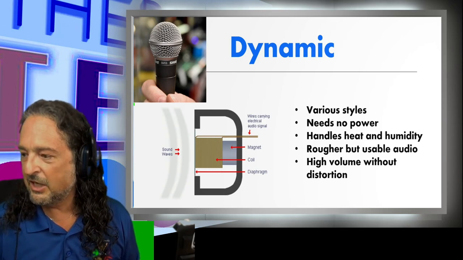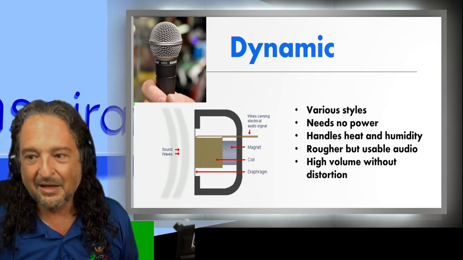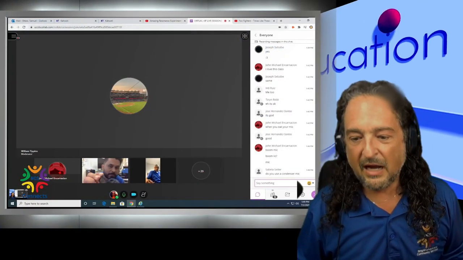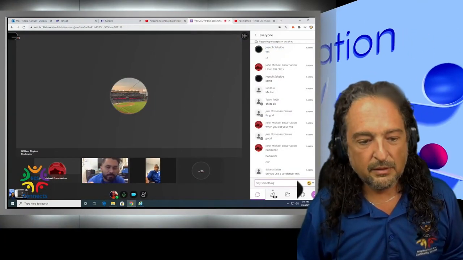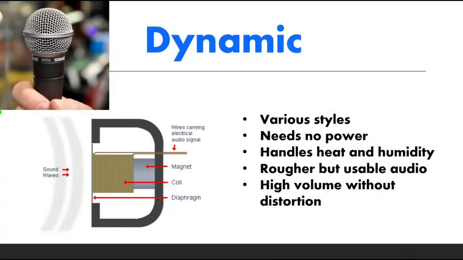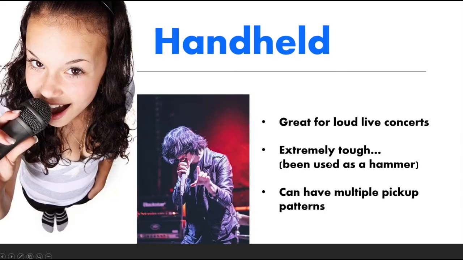It looks like a shotgun mic, but it's not a shotgun mic. That is a dynamic microphone that does not run on power, and it has a different circuitry inside. They're rougher audio, still usable, and it can handle high volume without distorting.